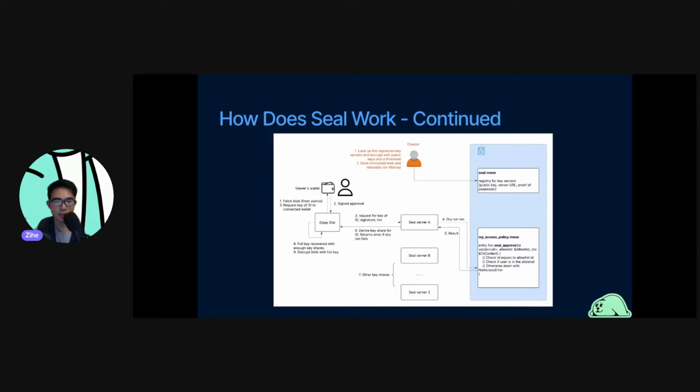So this allows the content creator to eliminate the need to share the secret key. The content creator instead would just add you to some kind of access control policy. So the content creator doesn't need to manage the secret key anymore. It only needs to manage the policy. So that's what Seal is actually doing.